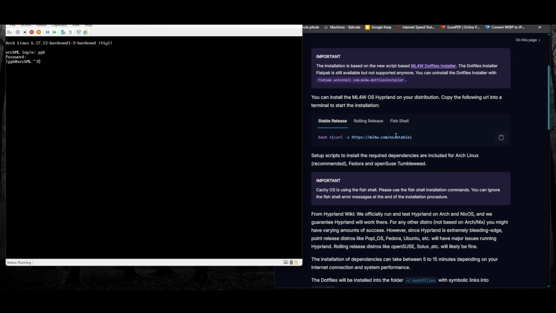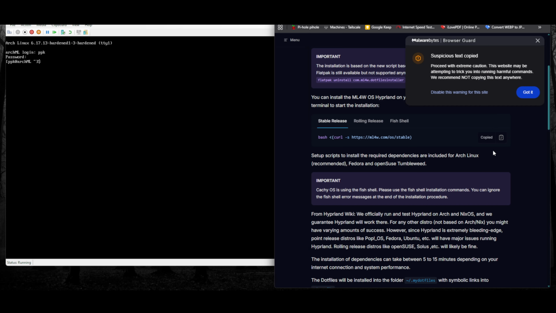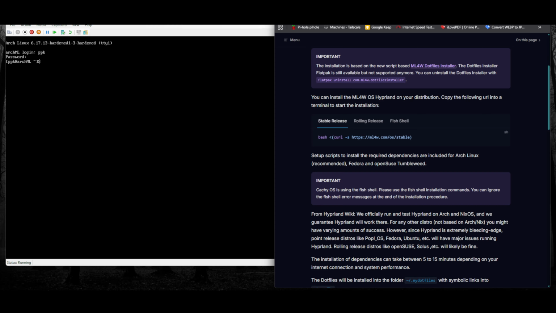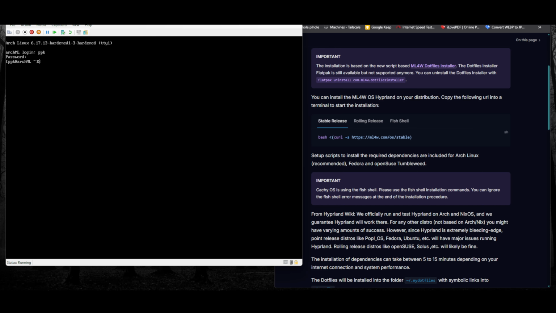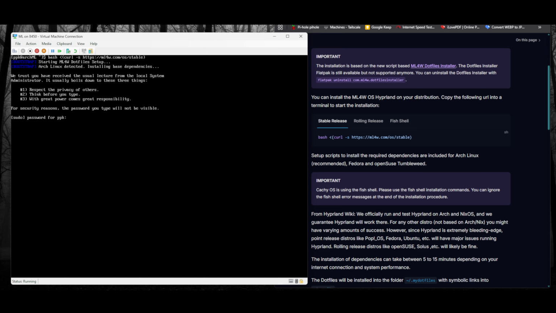So bash curl and then the website, where it will pretty much run the script. So just copy that. I wonder if it, no, I'm gonna have to type it, obviously. Bash. I'm so bad at typing when I have to talk as well. Curl dash s https mlw.com/os/stable. Let's see if it works. Okay, there it goes.